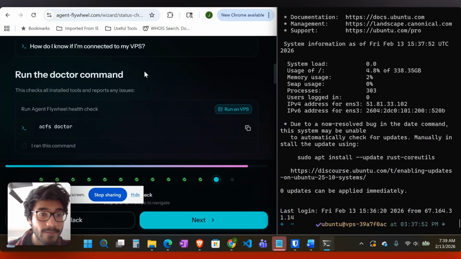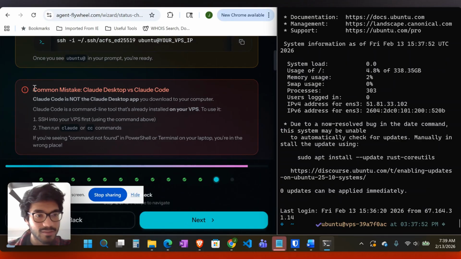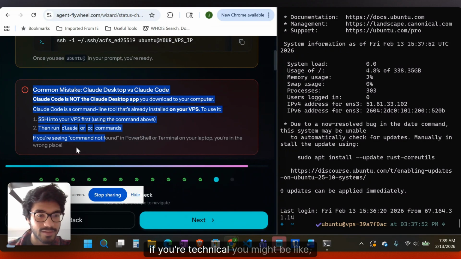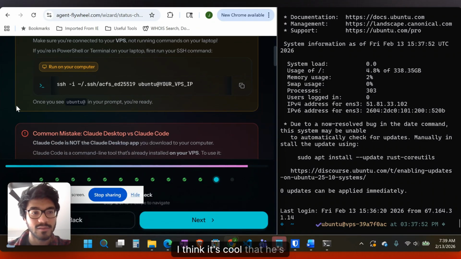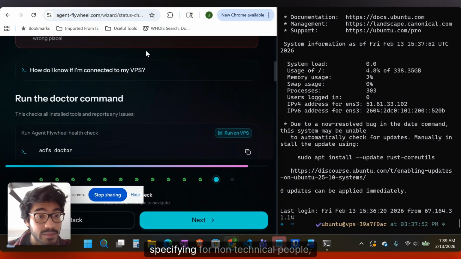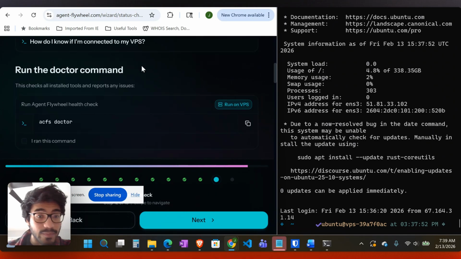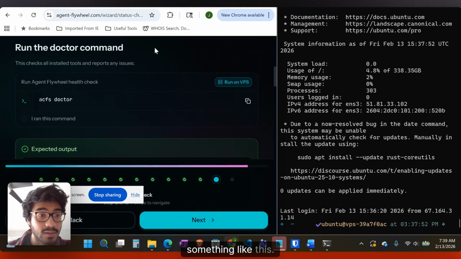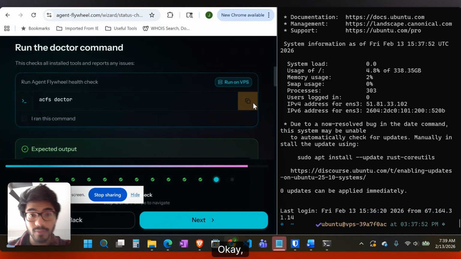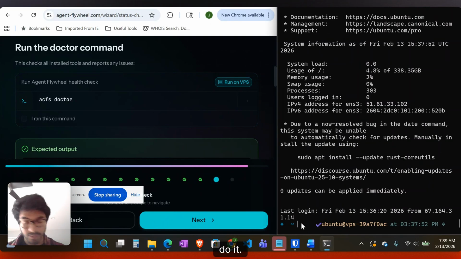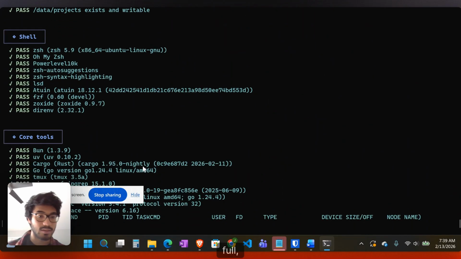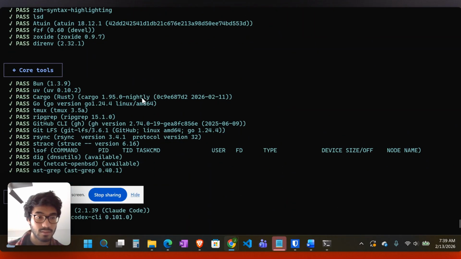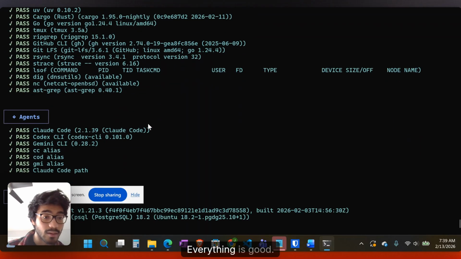Yep. I mean, some of this information, if you're technical, you might be like, oh, why is he even talking about this? But I think it's cool that he's specifying for non-technical people. Something like this. Run the doctor command. Okay. Let's do it. I'm actually going to make this full screen. Okay, everything is good.